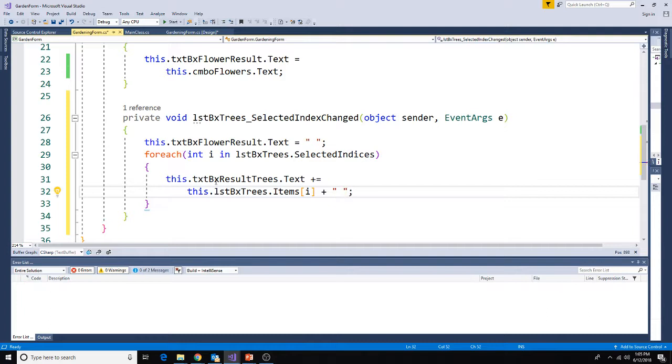So again, if you remember, last time we used selected items and we were able to just say for this string item in selected items, add that to our text box because it was a string. In this scenario, we're asking for the index value back for each item that was selected. So we have to use that index value to get that item's value from that list. Let's see how that's working.